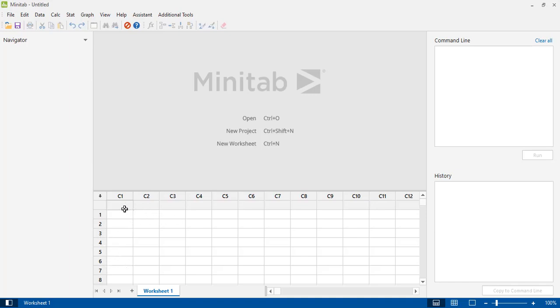Then you can see the data entry row. I'll come to that later. Here you can see the command line and also the history. I'll come to those things later because there is no point explaining the usage of these windows now. Once we do some practical work, it's better to explain those things, right?